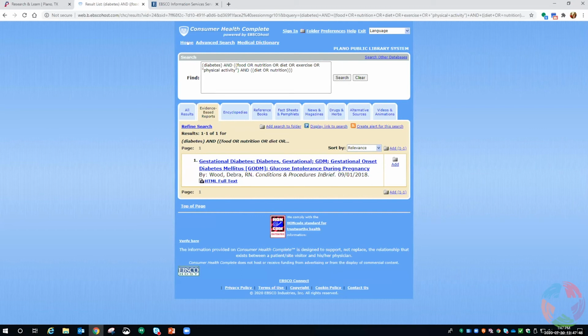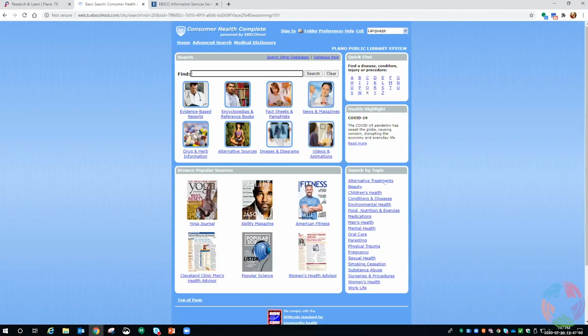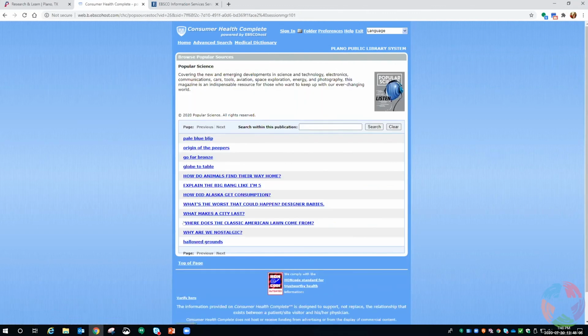So we'll go back to the home page. And browse by popular sources is great. These are going to be popular magazines and health-related magazines. And you can click through, and it's going to give a listing of the most recent articles, but you can also search within the publication on the term that you're interested in.